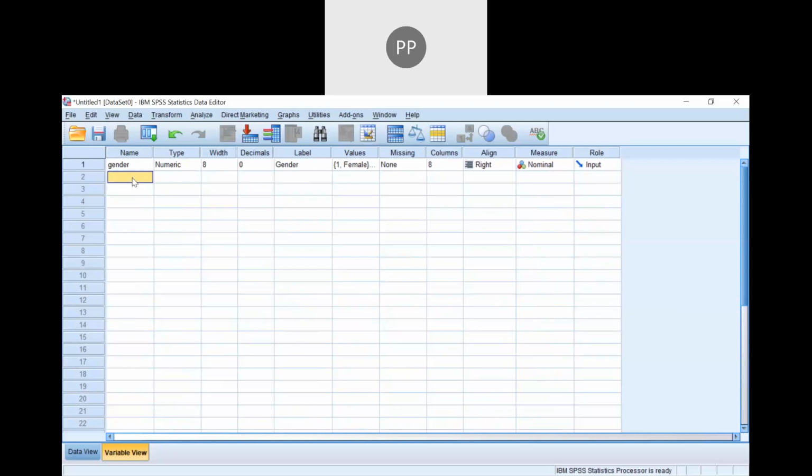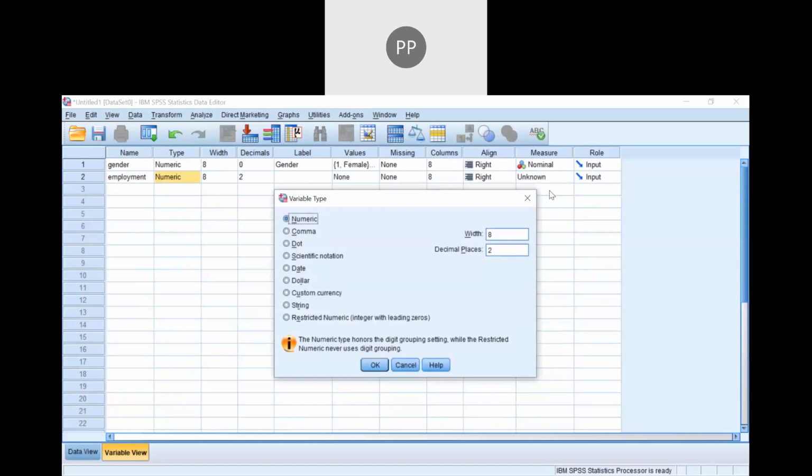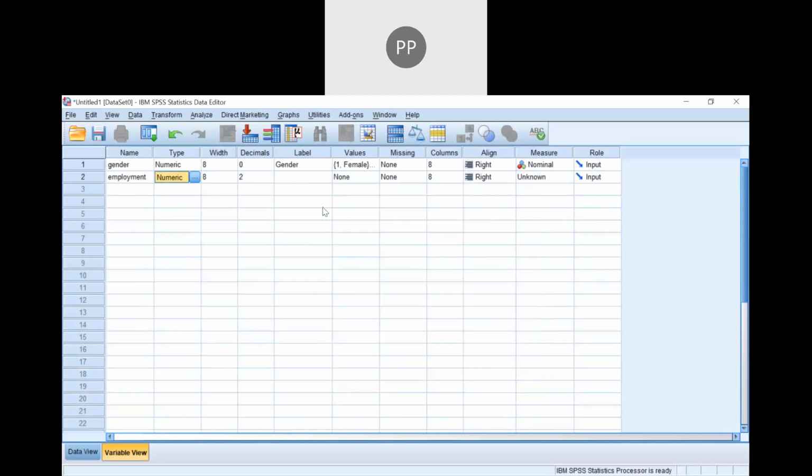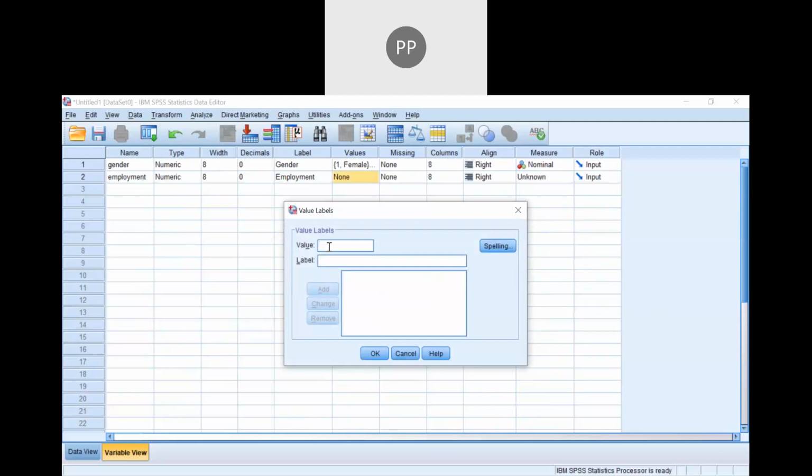For instance, suppose the variable is employment. Again, the type would be numeric because in SPSS software, you can accept only numeric data for analysis purposes. Here also, since it is a categorical variable, you need not mention decimals. You can leave it as 0. Here you can write this as employment. Then here also you have to do the coding. You can write 1 stands for unorganized sector.